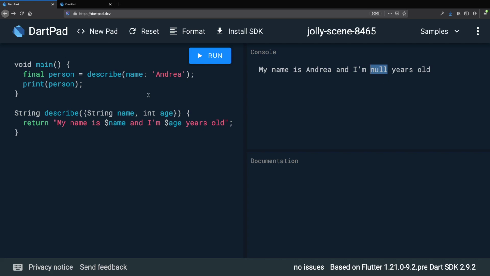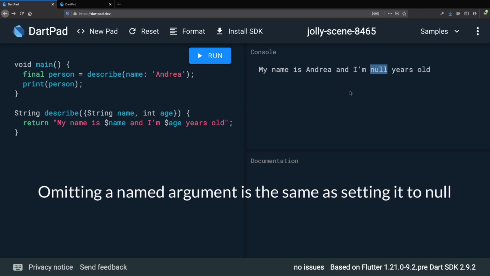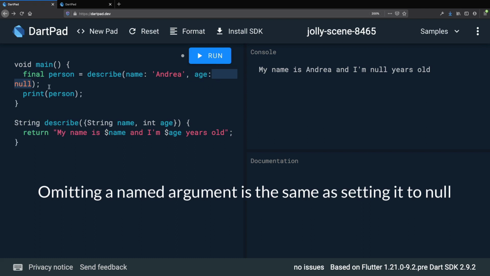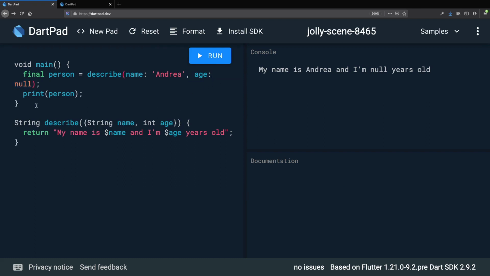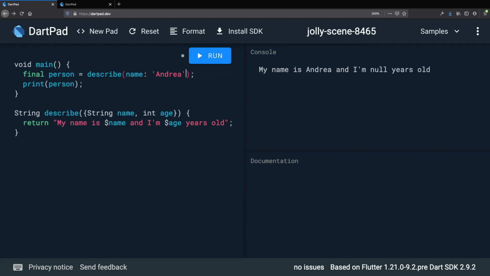And the reason for this is that when we call this function and only pass the name argument, then the name variable will be set to a non-null value, which is my name, but the age variable will be set to null. In other words, omitting the age argument has exactly the same effect as calling this function with age null, like this. And the fact that named arguments can be omitted has some implications for null safety.